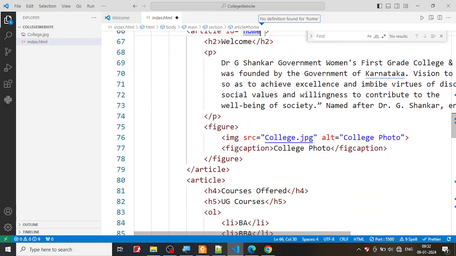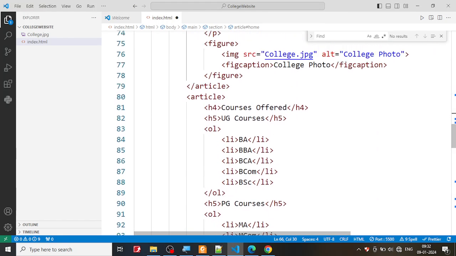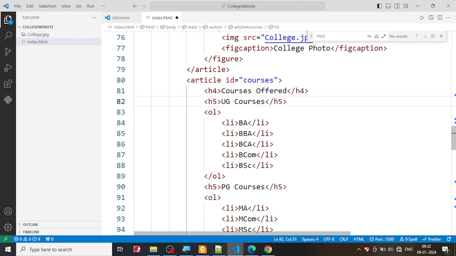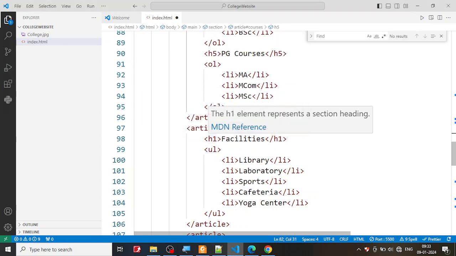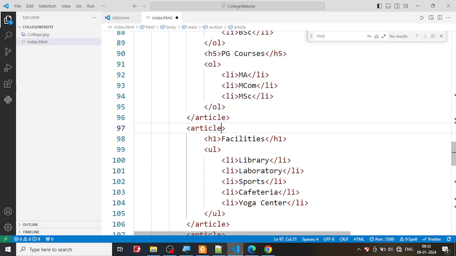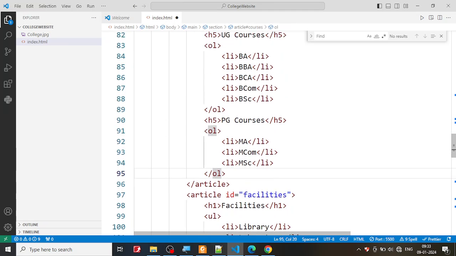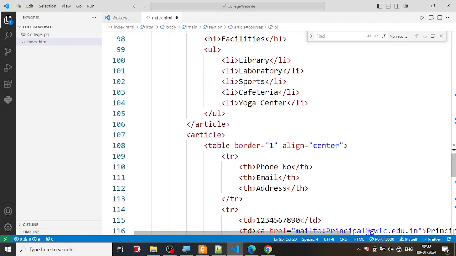Second article, I'm going to go down, and the second article is for the courses. So I'm going to give the ID as courses. The next article that I have typed here is the facility. I don't want Microsoft references for that. So I'm going to add the ID as facilities. So let me see whether I've typed it. Okay, facilities.